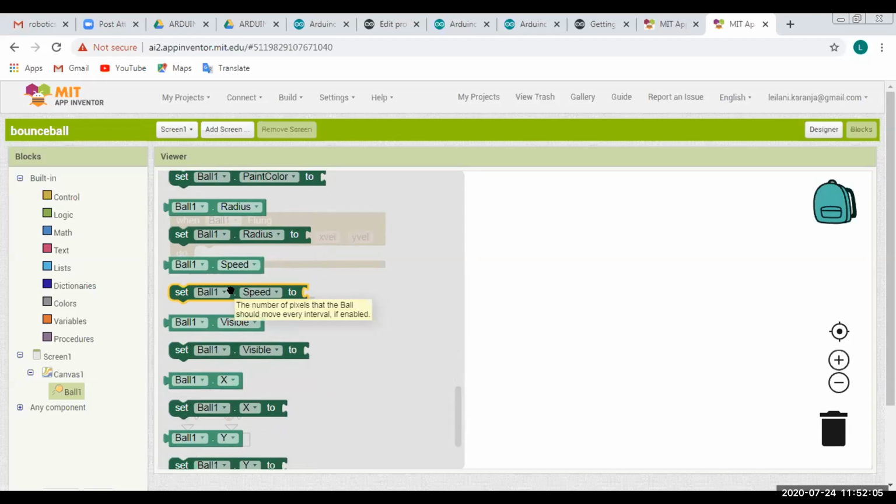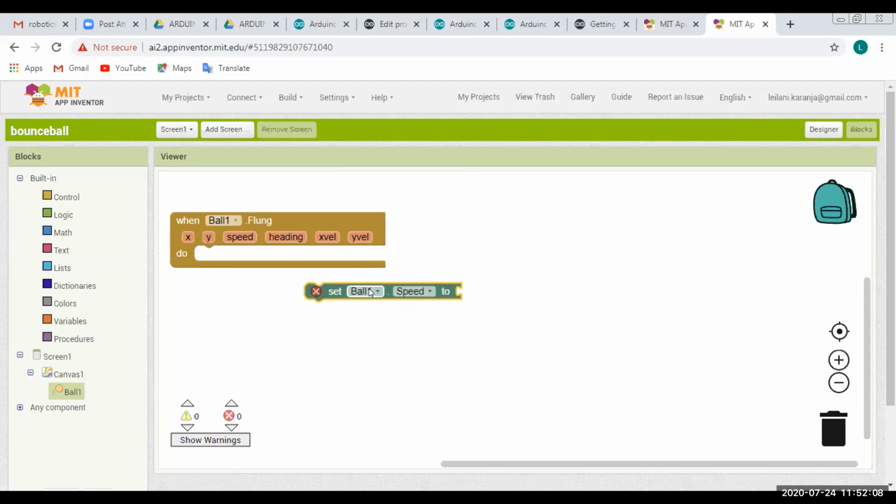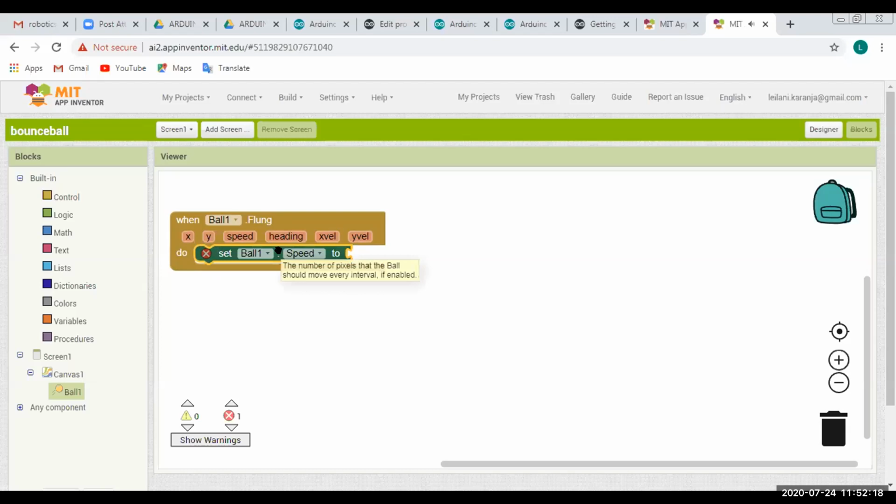Yes, that one. So go ahead and put it there, yeah. So just let it go. Okay, I want you to copy and paste it, because you want to set two things. You want to set speed and you want to set heading. So copy and then paste it.